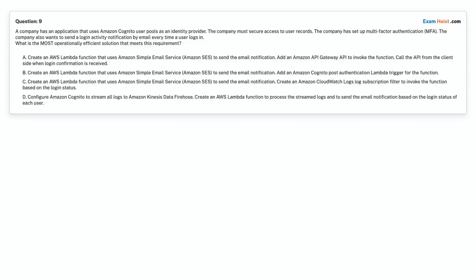Question 9. A company has an application that uses Amazon Cognito user pools as an identity provider. The company must secure access to user records. The company has set up multi-factor authentication, MFA. The company also wants to send a login activity notification by email every time a user logs in. What is the most operationally efficient solution that meets this requirement?